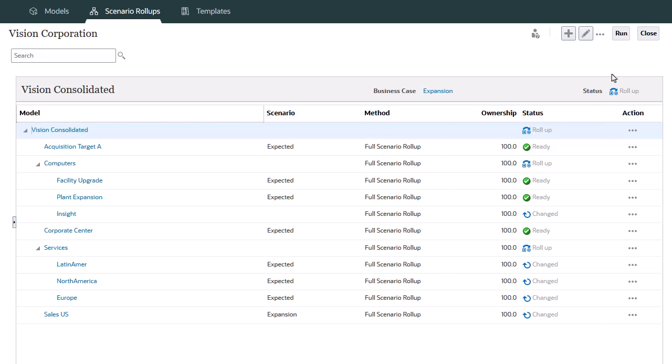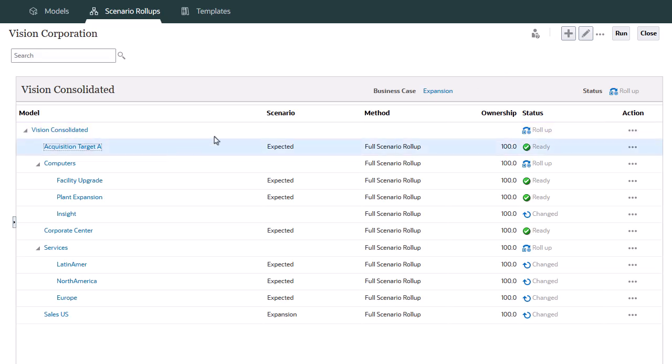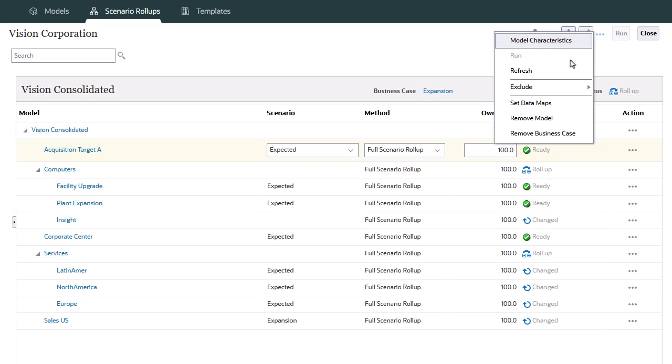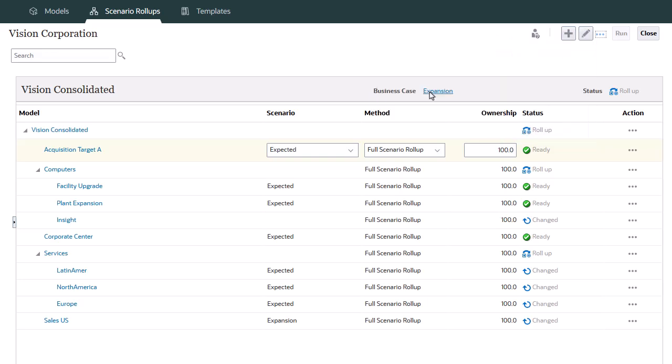Before you roll up your model, you can choose to exclude some child models from the roll-up. In this case, I will exclude the acquisition model from the expansion business case, so that I can evaluate the expansion business case without it.